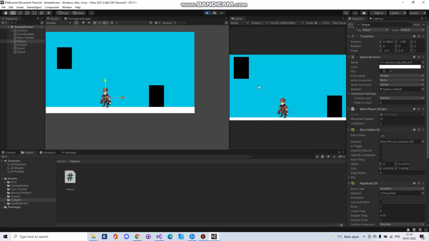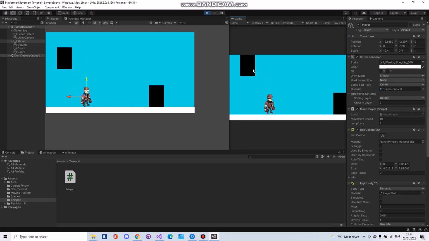Then when you play your game, go to the portal and you will teleport up there. Whoops.